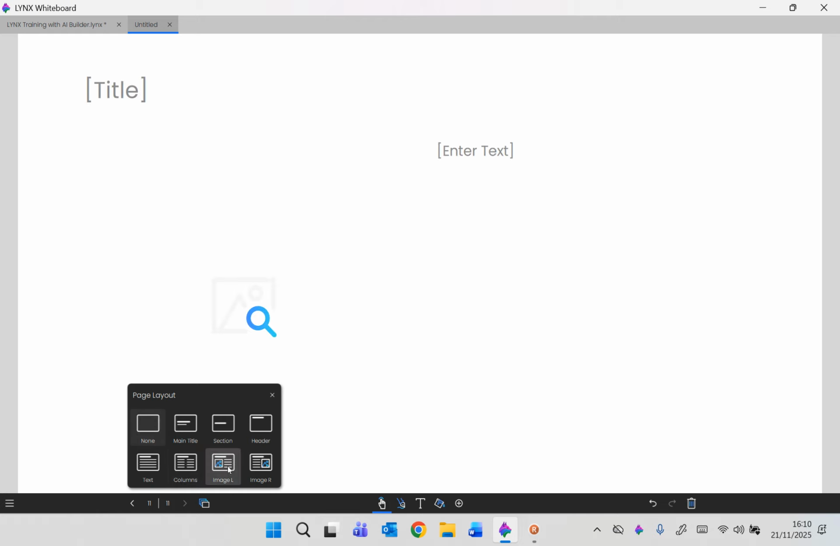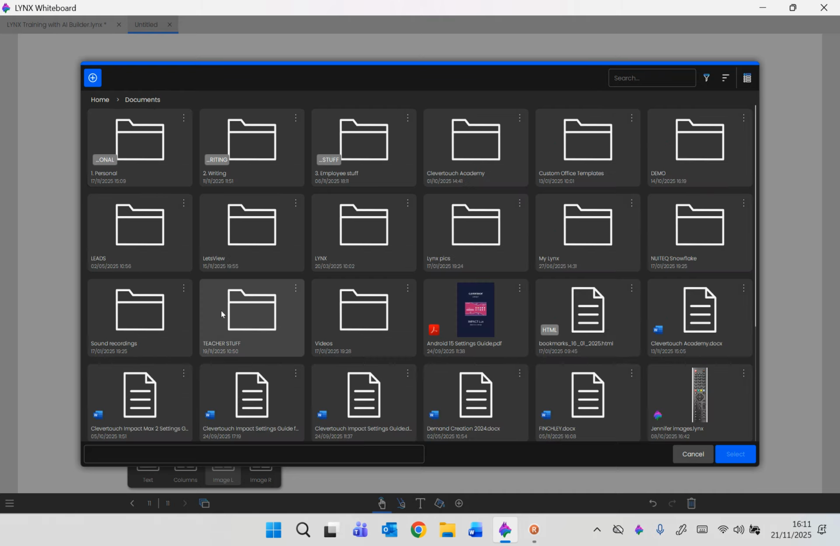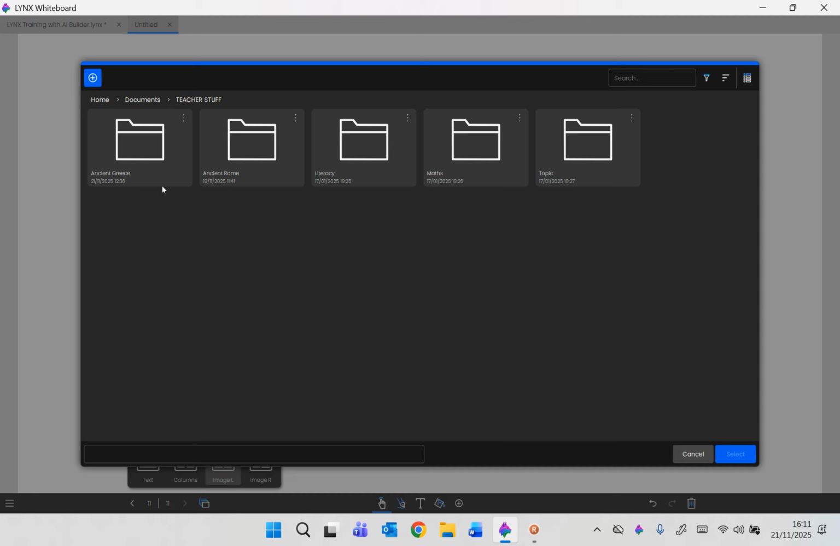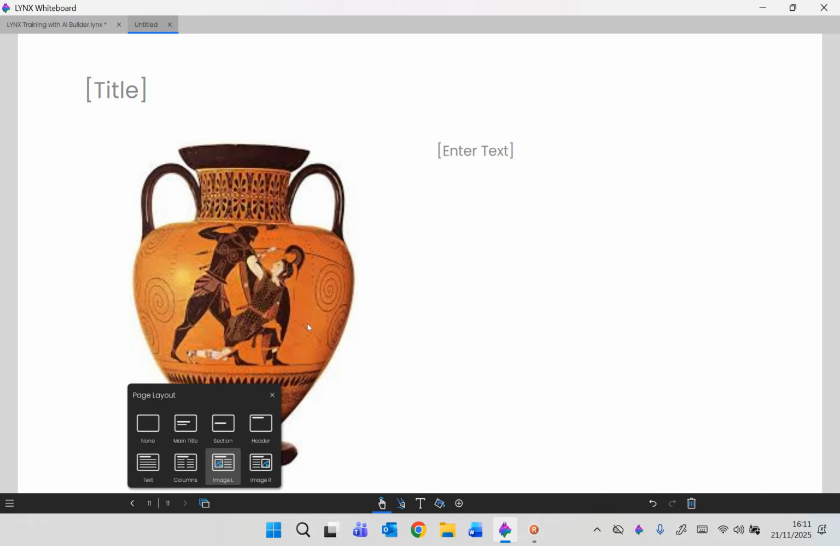So it might be an image one. On this little symbol here, it will take me to my folders and I can select an image that I'd like to bring in to that page at that time. So for example, if I go to my teacher folder, Ancient Greece, I could bring in an image into that area, and I still have a text box here and a title box there.